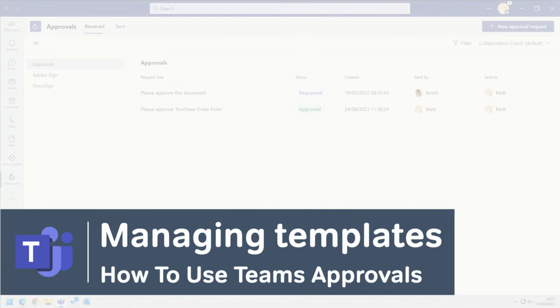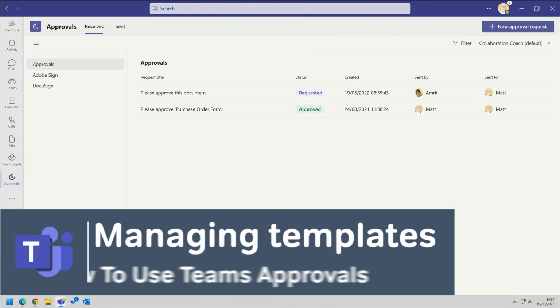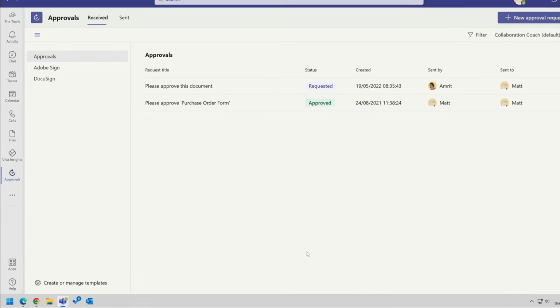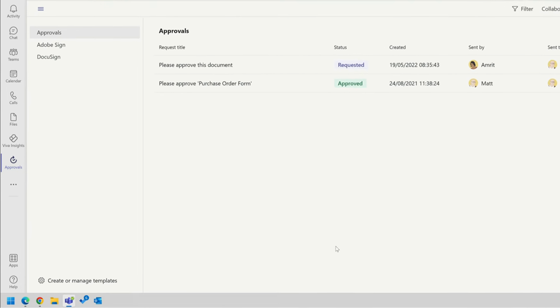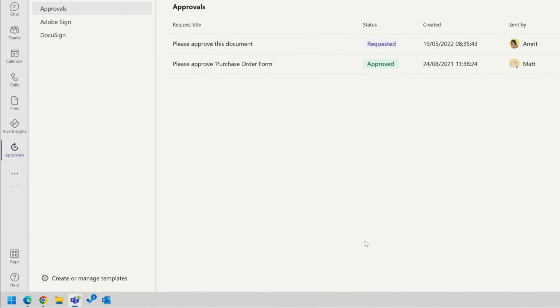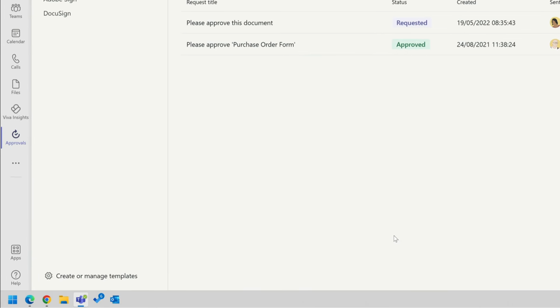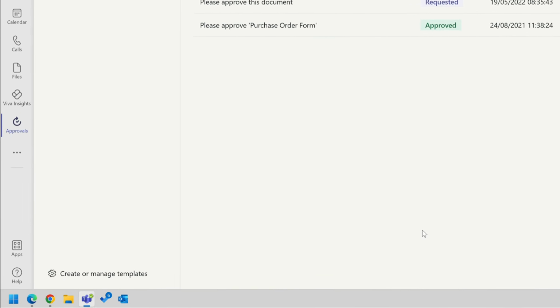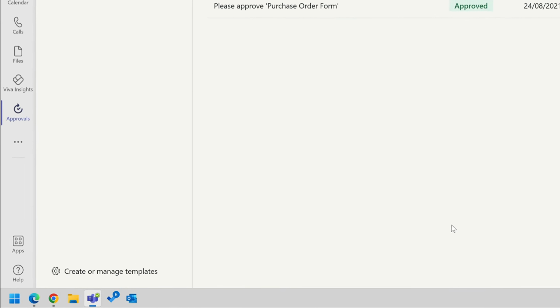Okay, so that was a basic approval workflow. Now let's take it to the next level and look at templates. So if you have common approvals that you want to share with others, you can create a template. The template is then available to everyone when they create a new approval. Next, we'll create a leave approval request from a template and share it with the finance team.